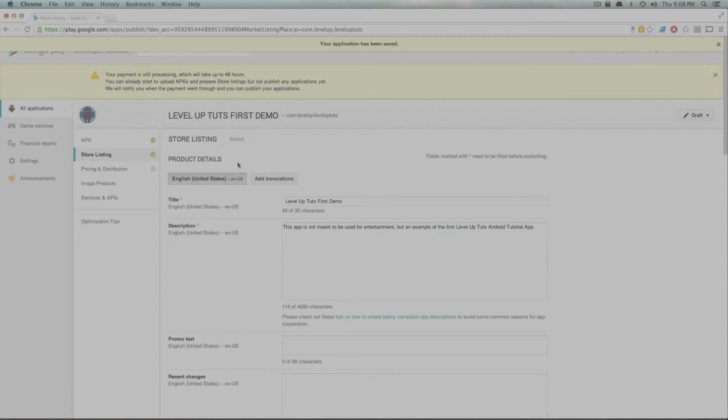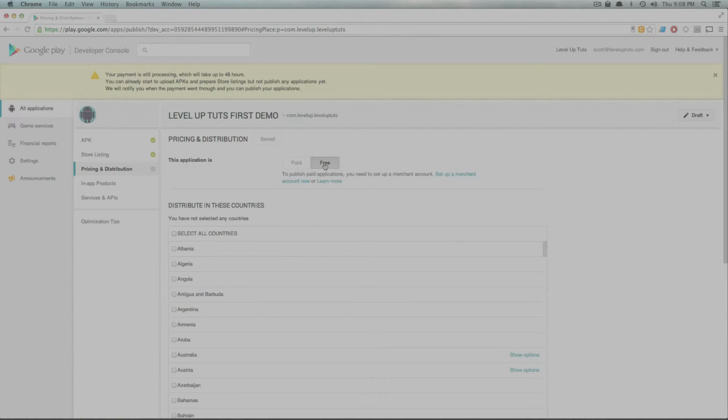Application's been saved. And now you'll see we have another green checkbox. So we have APK is good, our store listing is good. Now we just have this pricing and distribution. The app is going to be free. We want to distribute it in all countries, so we check this checkbox. If you want to limit countries, you can check whichever ones you want.